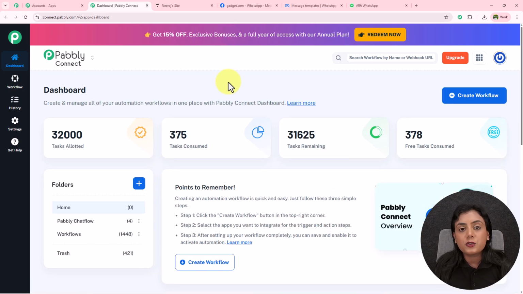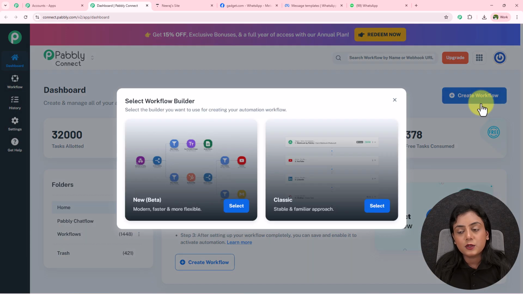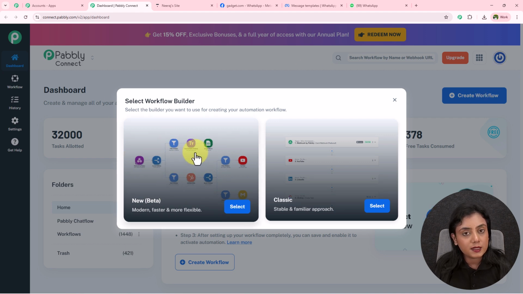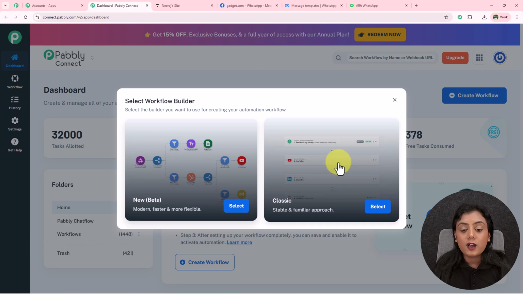Now, to build a new automation inside Pabbly Connect, we have to create a workflow. For that, click on this Create Workflow button on the top right corner. Now, if you want your workflow to be more modern, faster, and flexible, select the new beta method version. But if you want your workflow to have a more stable and familiar approach, select the classic version.